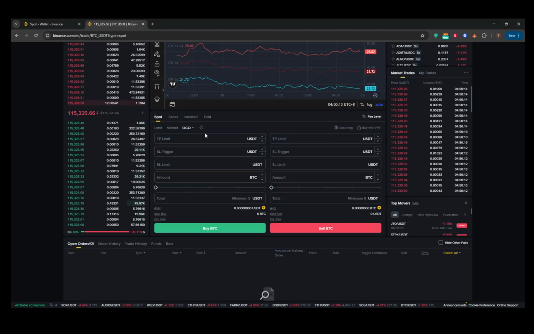First, you'll input the limit price, which is the price at which you aim to take profit if the market moves favorably. Next is the stop price. This is the trigger for your stop limit order if the market moves unfavorably. Once this stop price is hit, your stop limit order becomes active.